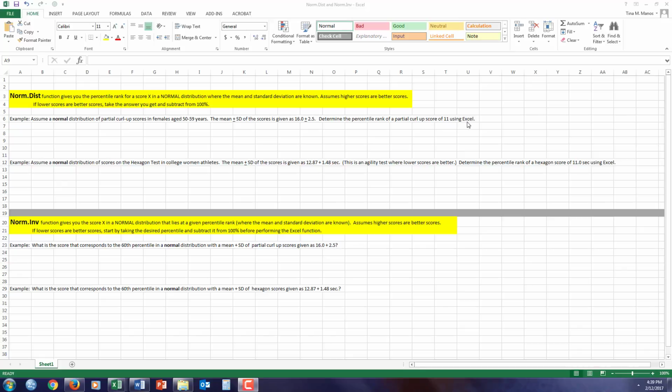Now, I can look at this, and I hope you do, and you say, wow, in this case we recognize that higher scores are better. We know that the mean for women aged 50 to 59 years is 16 partial curl-ups, and the standard deviation is 2.5, so for a score of 11, I hope when we do this calculation that we'll end up with something that's less than the 50th percentile. It's on the sad side of the distribution, if you will, so we can check our answer just to make sure that it makes sense once we've done the calculation.